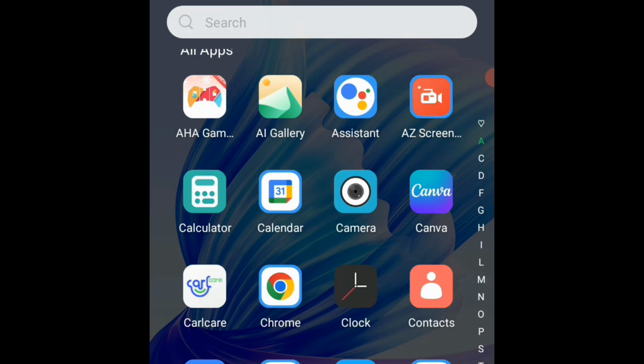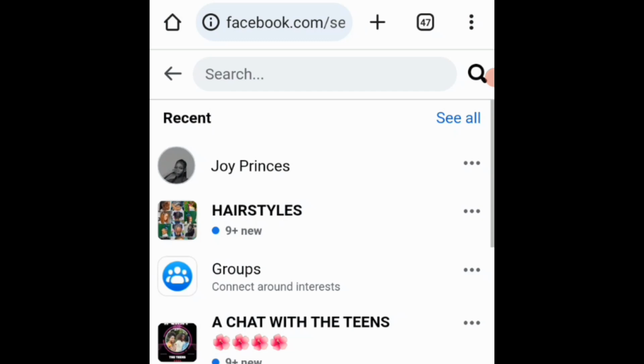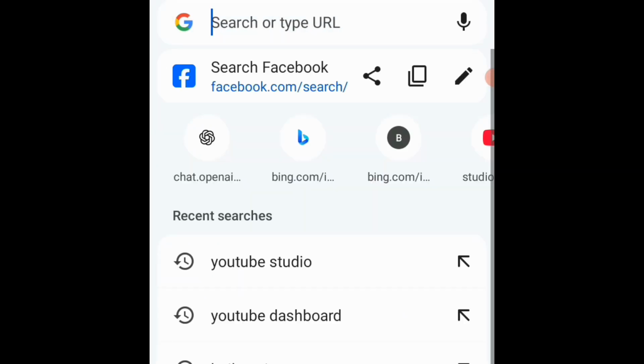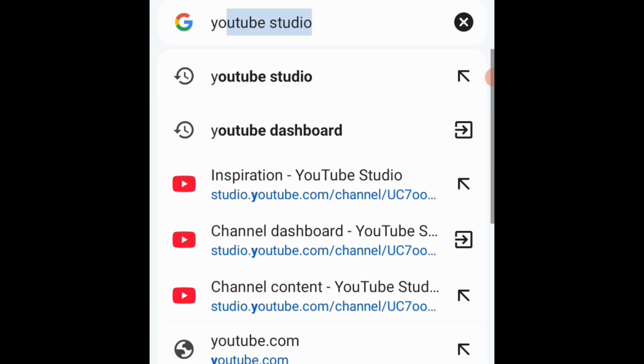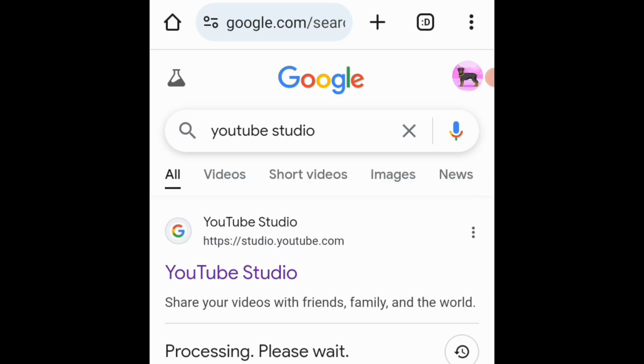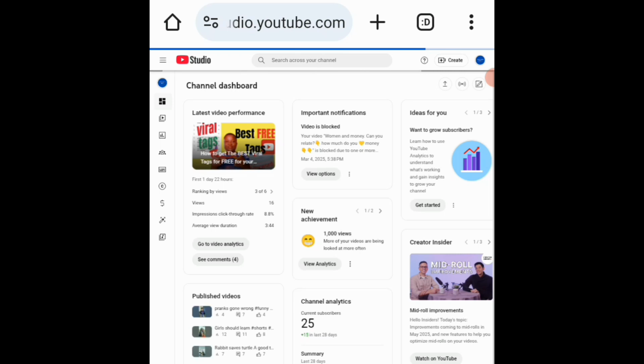So what we need to do, we're doing it in our YouTube Studio. For those of you that don't know how to go to YouTube Studio, just go to your Chrome browser, click on it, and just type in YouTube Studio. So click on YouTube Studio. Like I told you, you can only do this when you want to upload your video. After you upload your video, you'll not be able to change it. So do it while you're uploading your video.